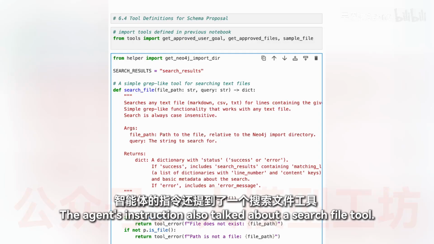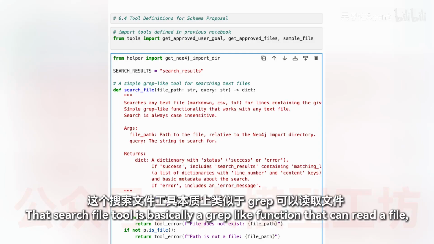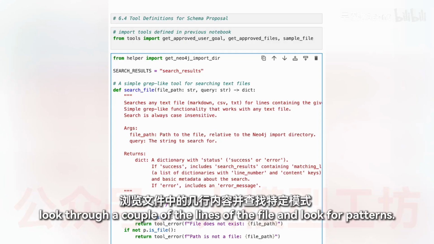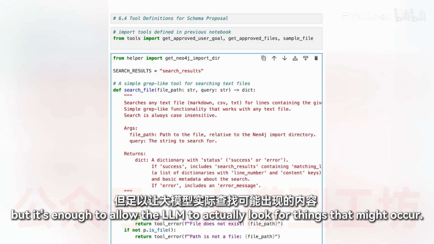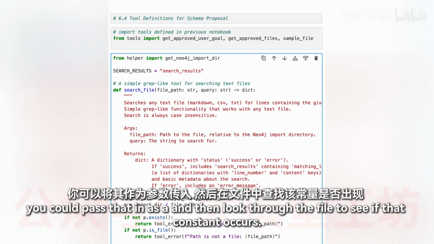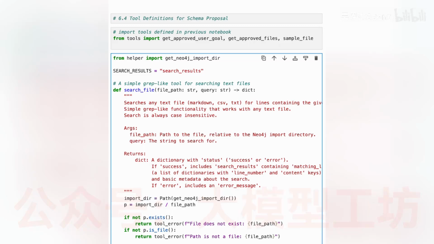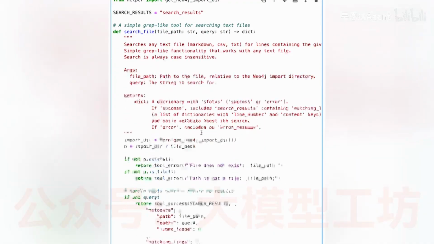The agent's instruction also talked about a search file tool. That search file tool is basically a grep-like function that can read a file, look through a couple of the lines of the file, and look for patterns. It's not a very sophisticated query the way grep is, but it's enough to allow the LLM to actually look for things that might occur. For instance, looking for unique identifiers. You could pass that in as a constant here, and then look through the file to see if that constant occurs. The result of this tool will actually be the number of lines and also which lines have that content.